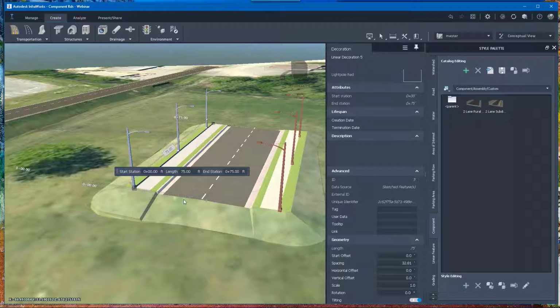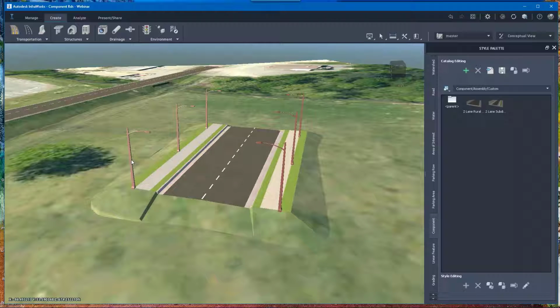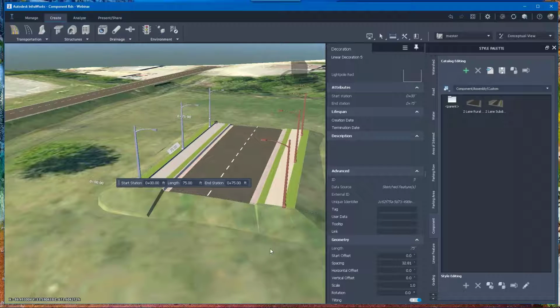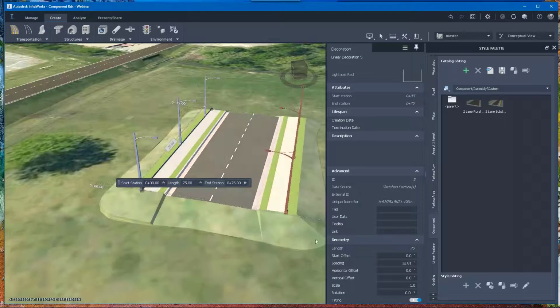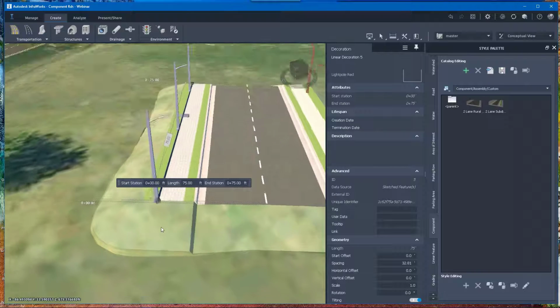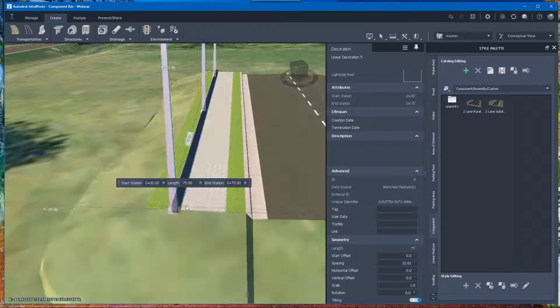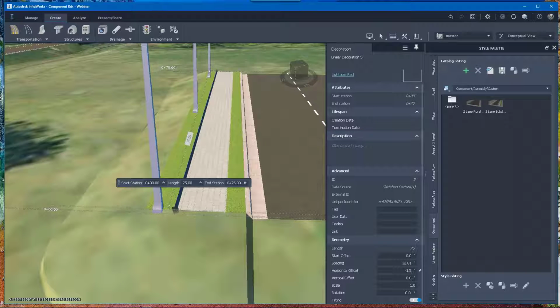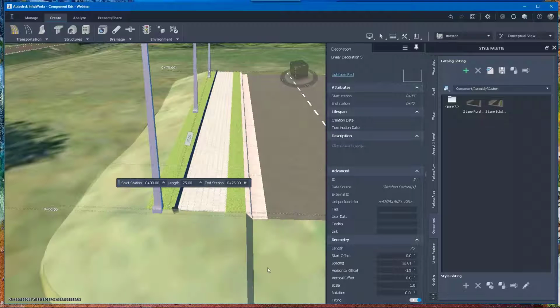Okay. Now, this is where we're going to take a look at our spacing. So I've selected the components or the decorations on that right-hand side. Okay. I've got 3 feet of grassy area, so my horizontal offset, because I want them to be placed in the middle of my grassy area there, okay, it's going to be negative 1.5. We should see them shift over, which we do, okay?